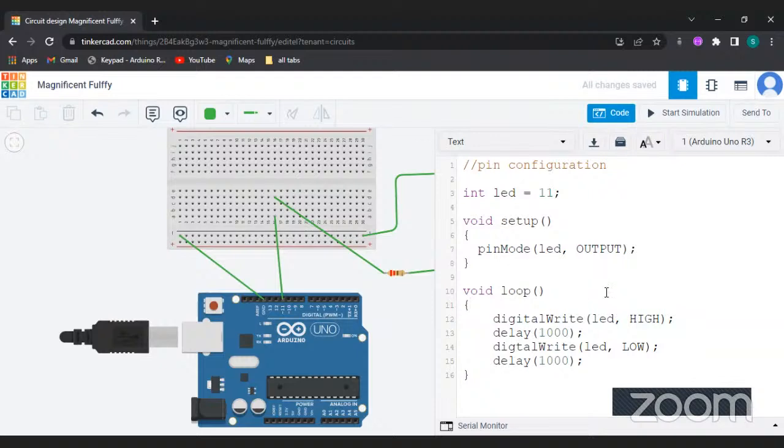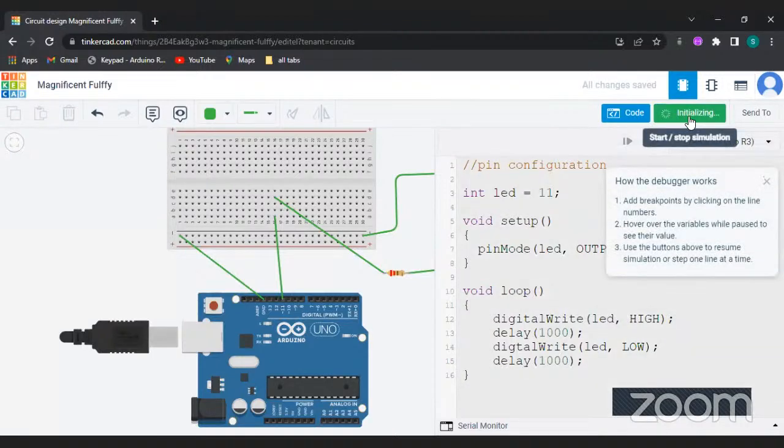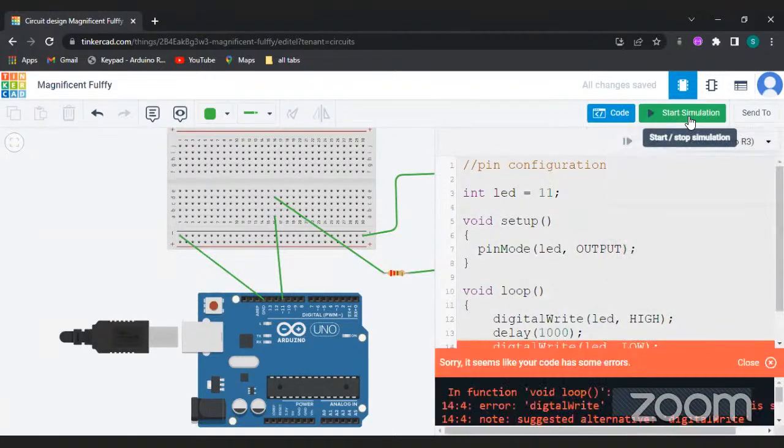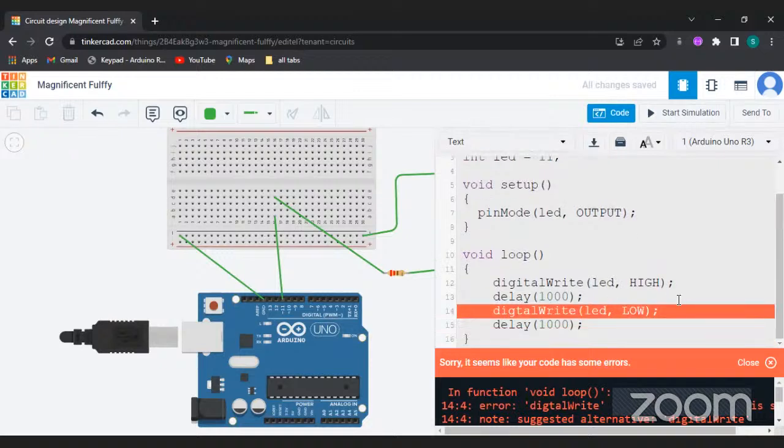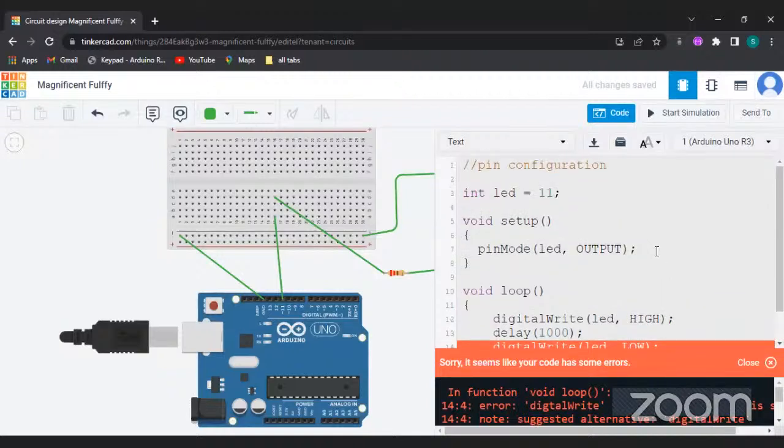Now for you to upload this program into the microcontroller, come up here where you see start simulation. You press start simulation. It's initializing. There is a problem. Sorry, it seems that your code has some errors. Let's see where the error comes from, and we debug it.